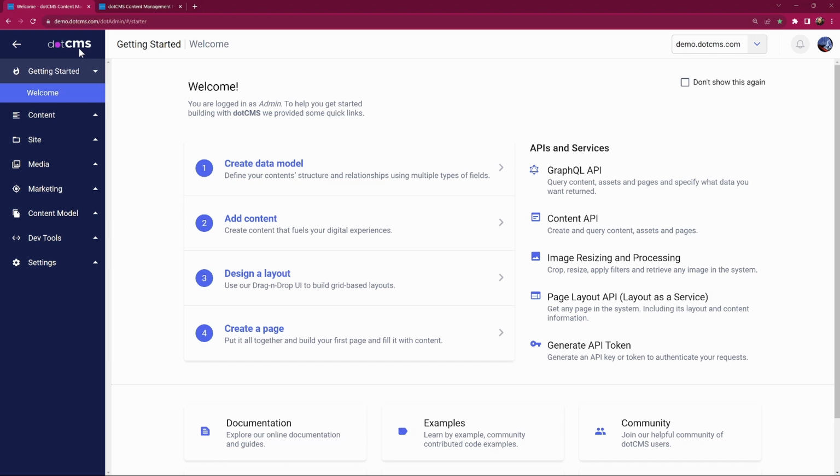Now I already have the backend open in another tab. And here you'll notice we're on a welcome page. This is a page that shows us a couple of quick access links that allows us to quickly and easily get to different tools within the dotCMS backend.